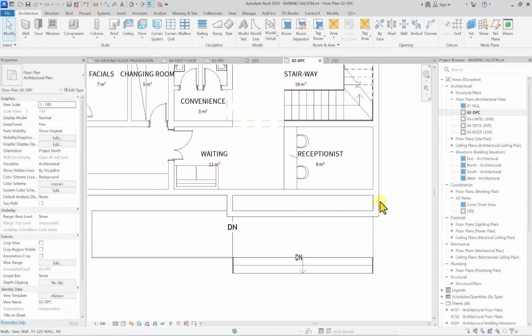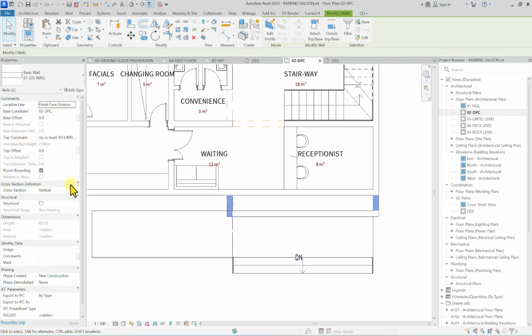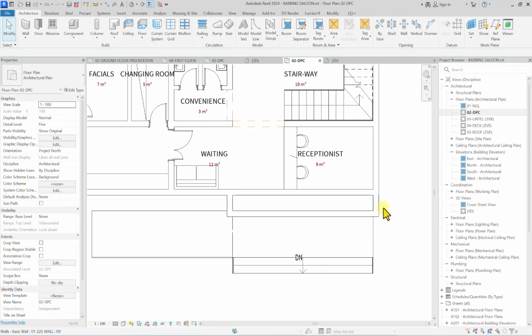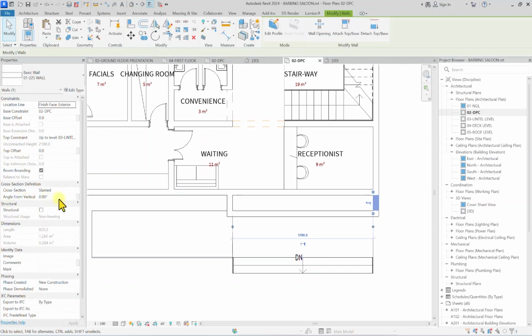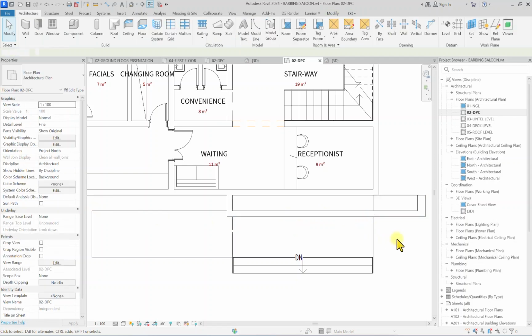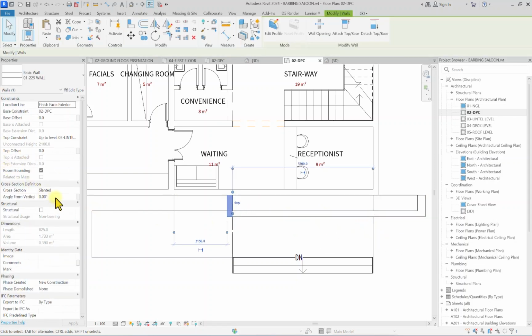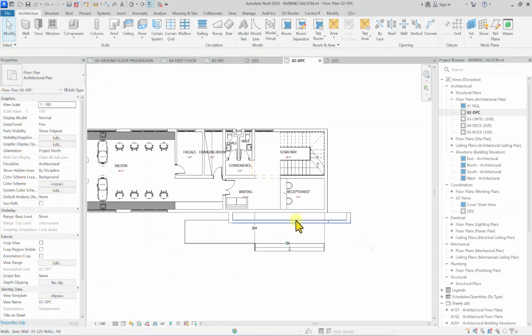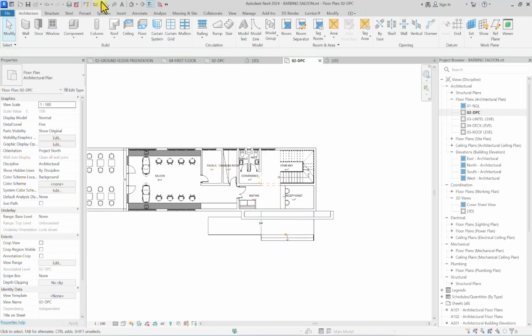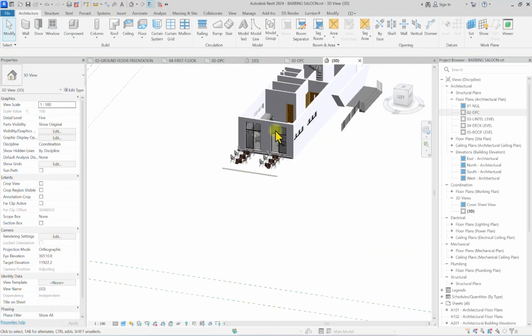So I'm going to pick this point and draw from here up to this point and up to this point. Then I'm going to click on these two walls here, and I'm going to change the cross section from vertical to slanted. So once I've changed this, I'm now going to click on this and change this slanted angle to 45 degrees. Take note of this 45 degrees, we'll use it later. Click on this, change it to 45 degrees.